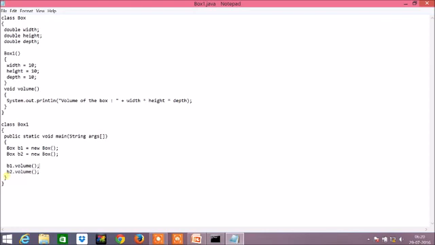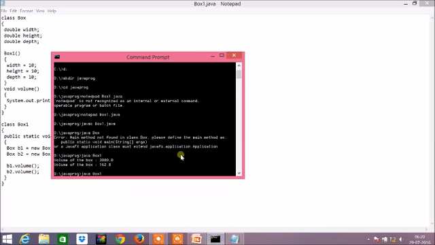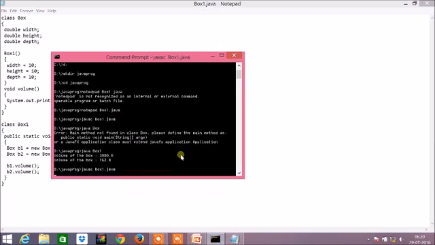So here I have created two objects, B1, B2, and once the objects are created, the constructor will be invoked automatically and the attributes will be initialized with the values. And so now I can directly call the volume function in order to display the volume. So I'll save the program. I will compile it right now.